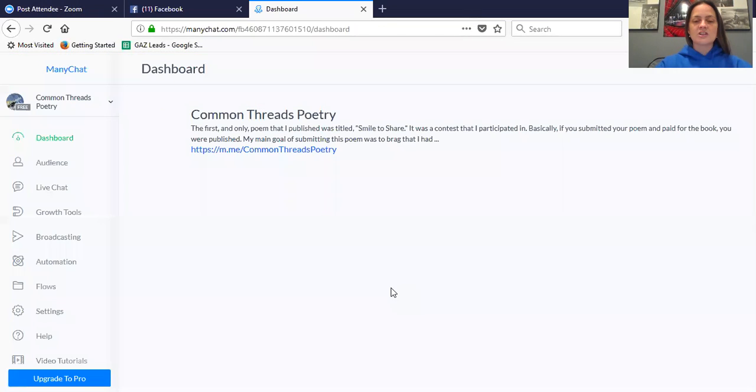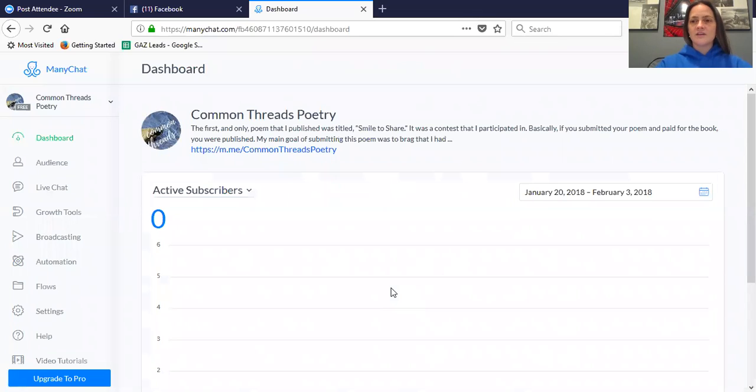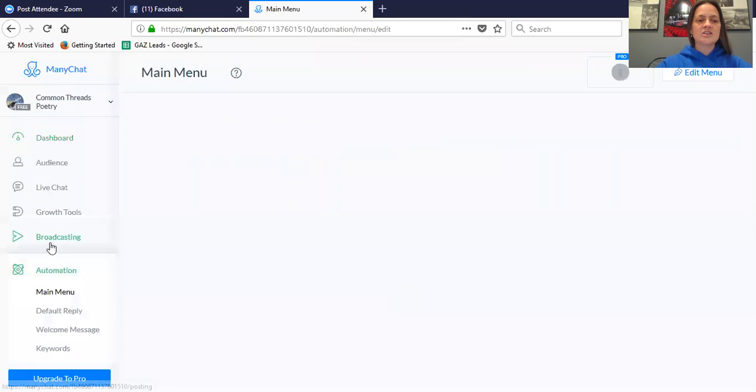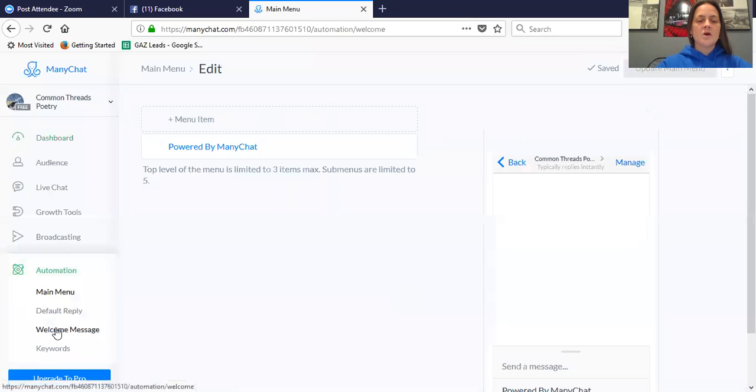But let's go ahead and go to dashboard. And as of right now, because you guys just saw me start up, I do have 0 subscribers. So we're going to go ahead and do what they were suggesting at the beginning and do that welcome message. So over here on the left-hand side where you see automation, we're going to go ahead and click on welcome message.